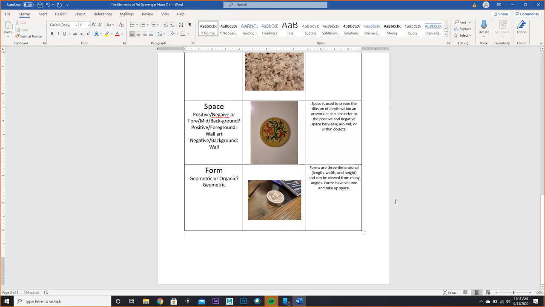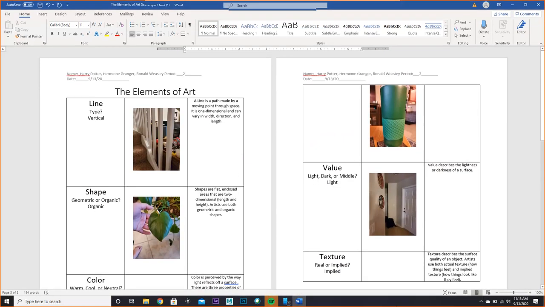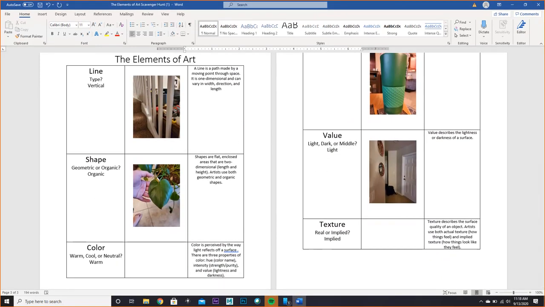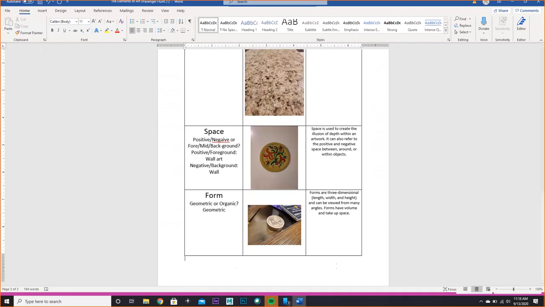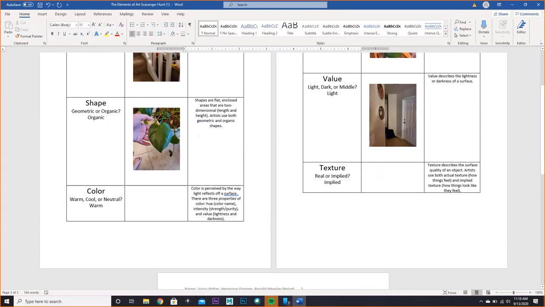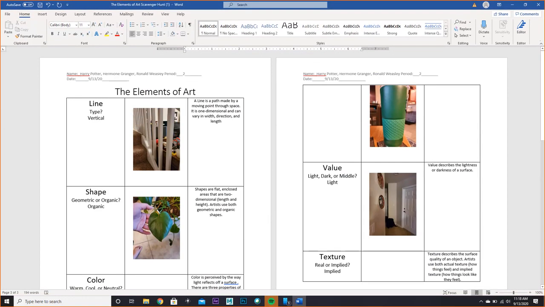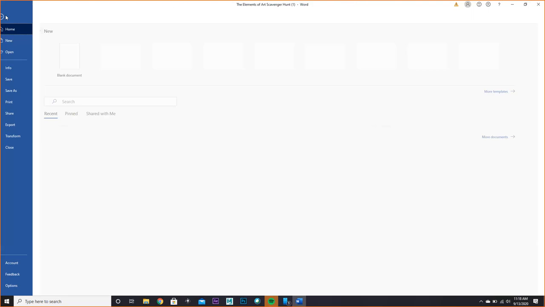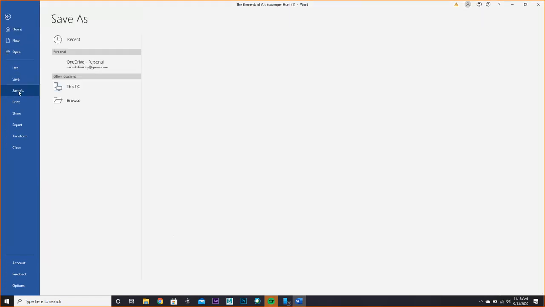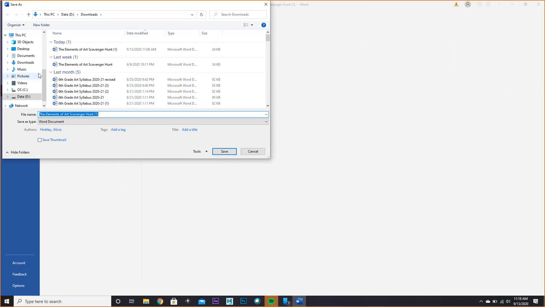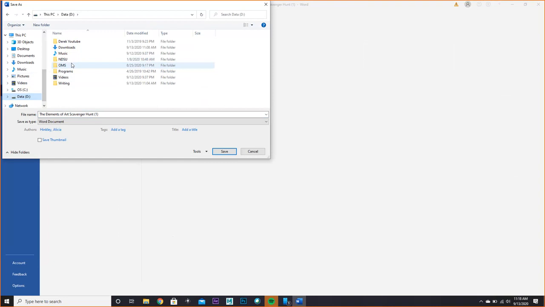All right, so now what I'm going to do is make sure that everything has been answered, all my pictures are uploaded, it looks good. I have my names at the top with the dates right here, and then I'm going to click on File, click Save As, go to Browse, and we're going to find the folder that I want to put it in.